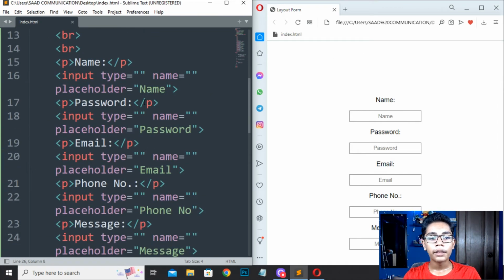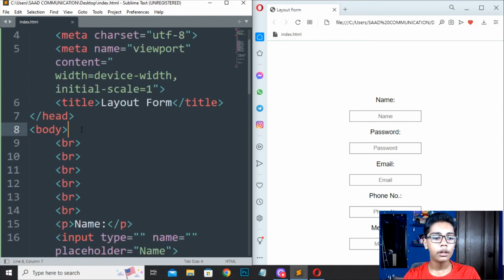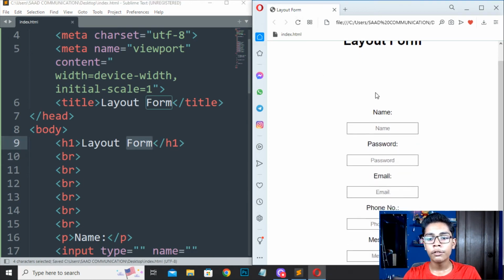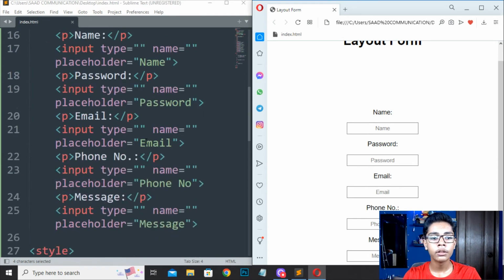So for making the heading, just move at the top of body tag, make h1 here, and then write the heading like layout form and save here. Now when you save that, just reload here. You can see now we are just getting the heading. Now if you want to put background image, you can put that, it's your choice.